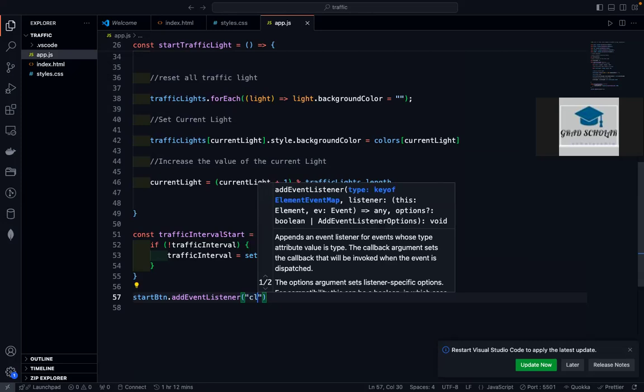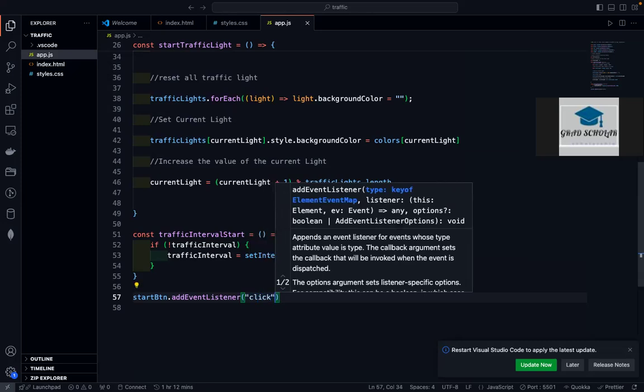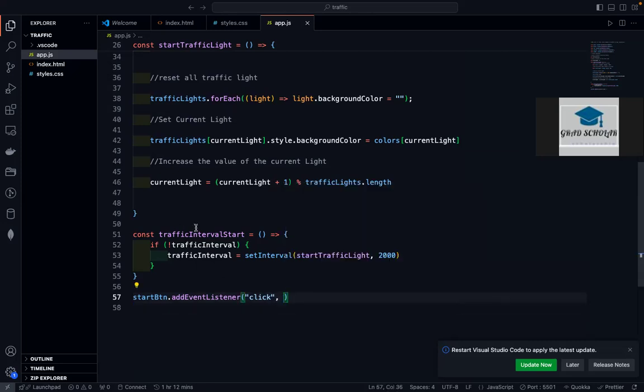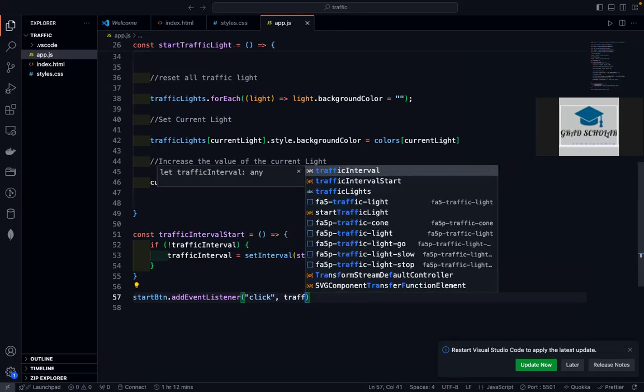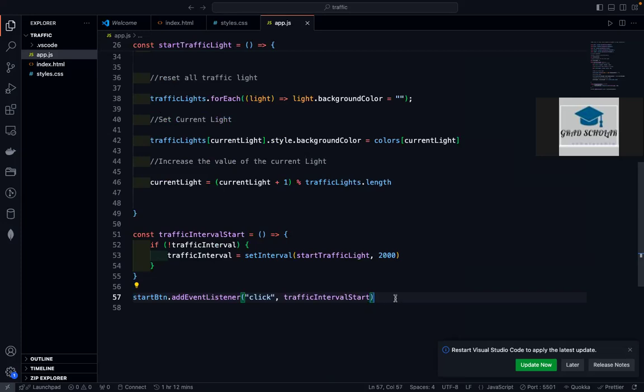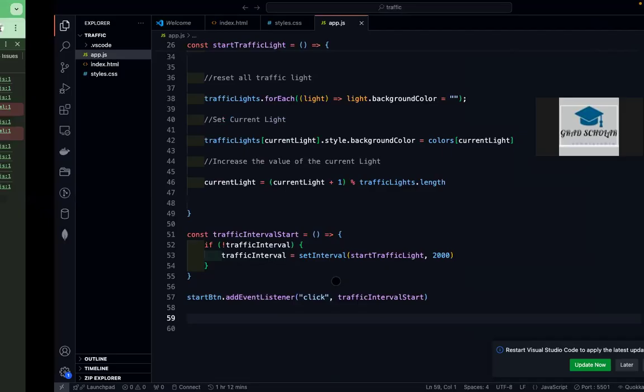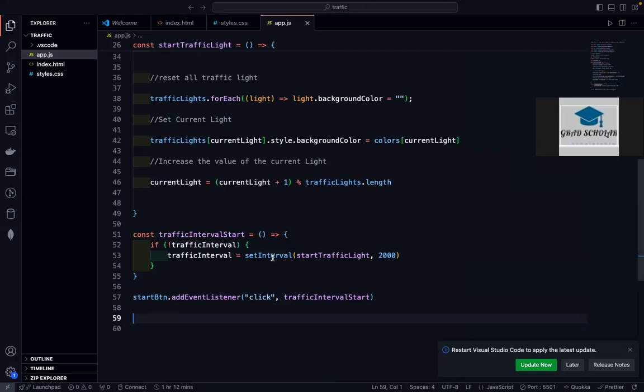So when a user clicks on the start button, what do we want to happen? We want the traffic interval to start. So we can say traffic interval starts, right? Then let's see if that works. What we've done here, let me explain, is that we said setInterval, it should run every 2 seconds. It's supposed to change the colors every 2 seconds.